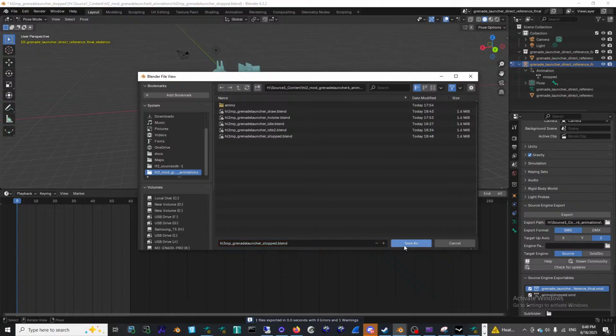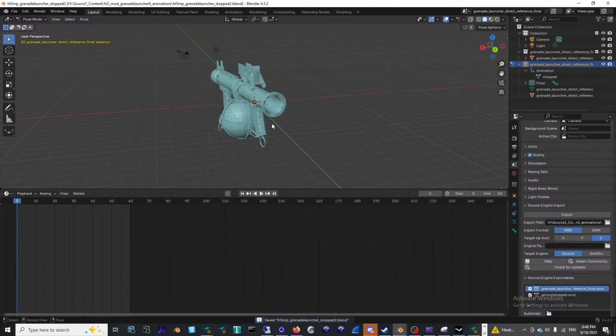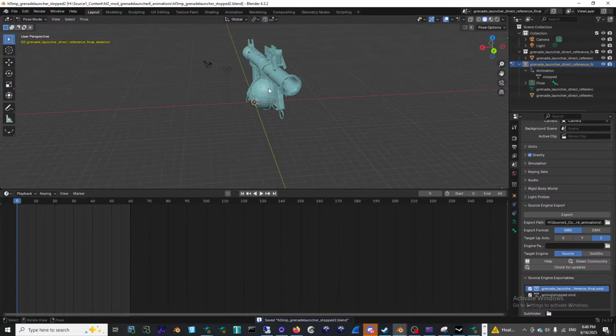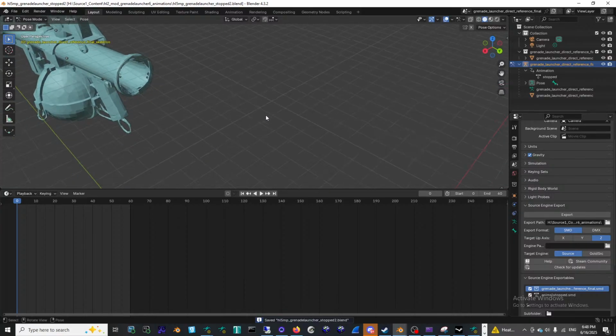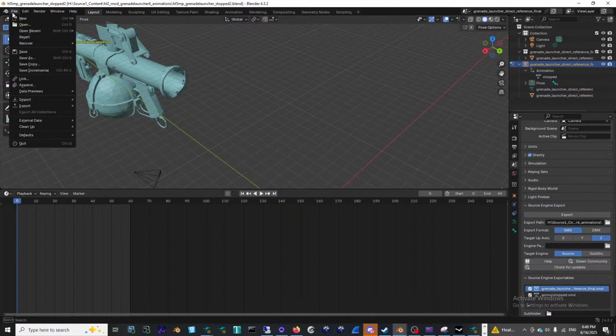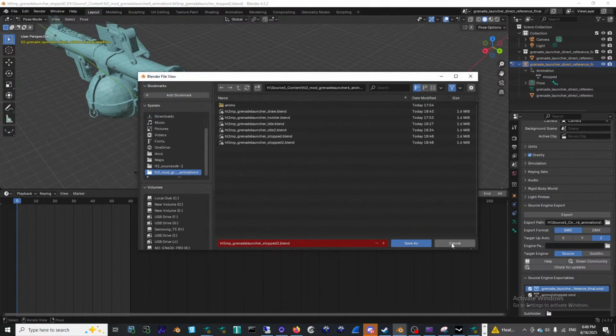Just hit this plus sign and make a stop too. Oh, the plus sign doesn't work because there's no extension. If there was a 1, it would just increment it. Okay, so next time. Okay, so we need fire now. So let's save this as fire so we don't override stop 2. It's like fire 1. I don't know.